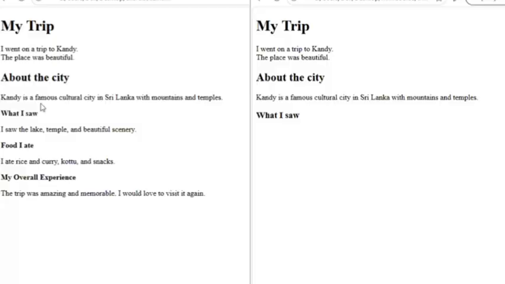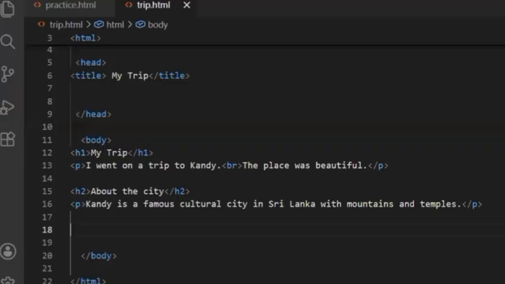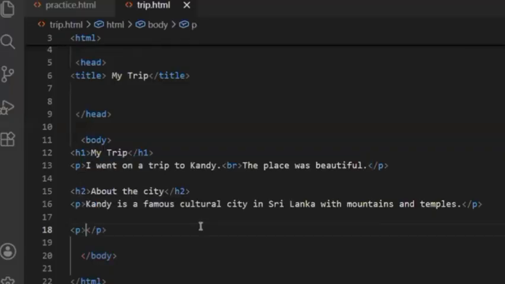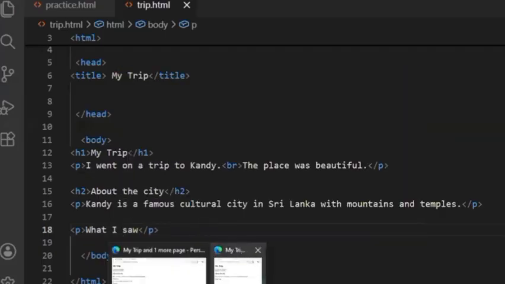Okay, here what I saw, you can use an h3 or an h4 tag, or you can use the paragraph tag and make it bold. I'll show you how to make it bold. So use the paragraph tag, what I saw, right? Okay, refresh it. Okay, it will be something like this.